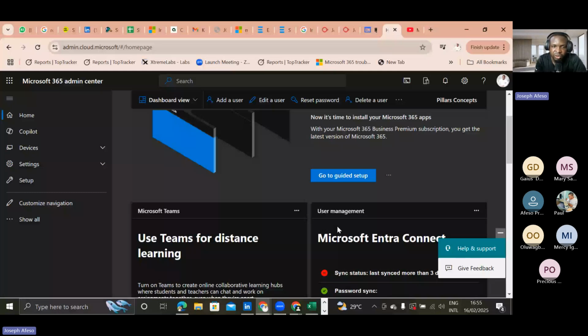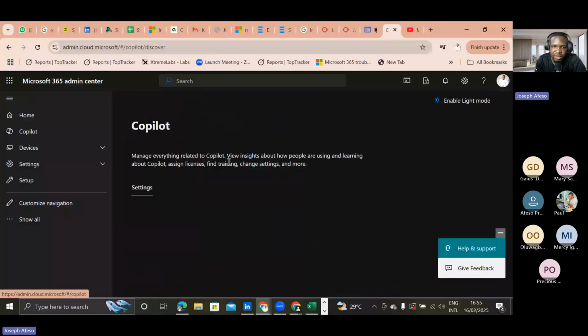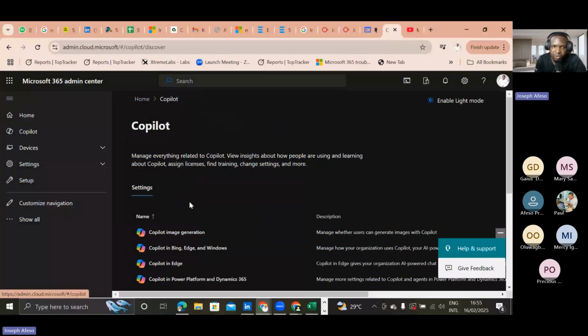So if you come to Copilot also, you would see that it is going to be different. The reason is because I do not have that license here. So this is just a suggestion for the Home, and the one for Copilot is based on whether you have a license or not. Just in case you are thinking, hey, am I doing the wrong thing? You are not. Just be confident enough.